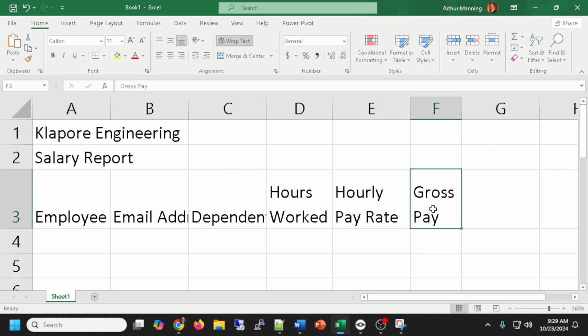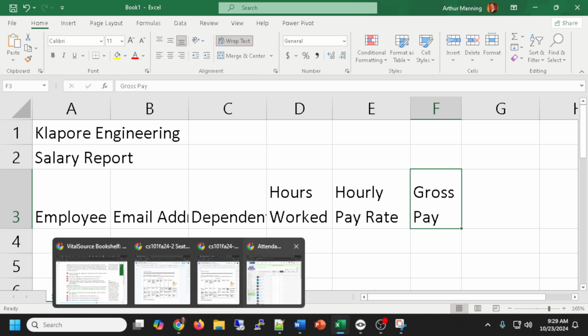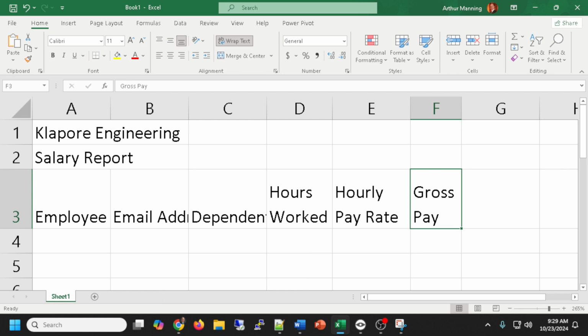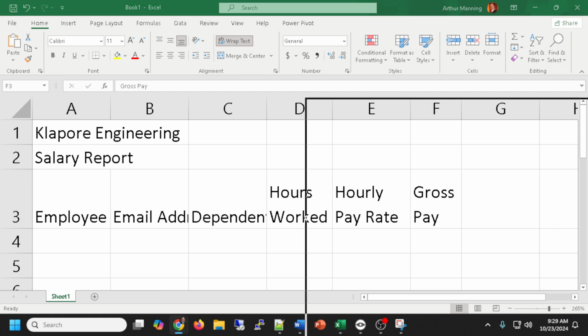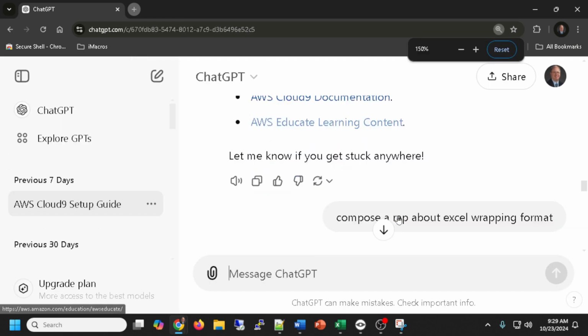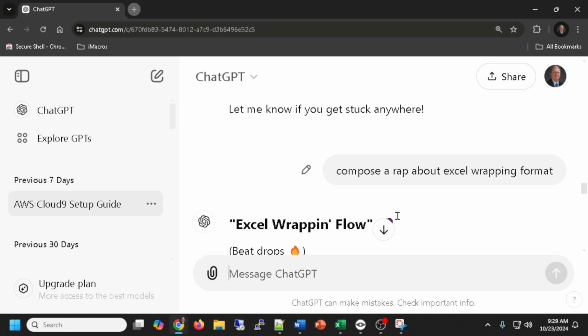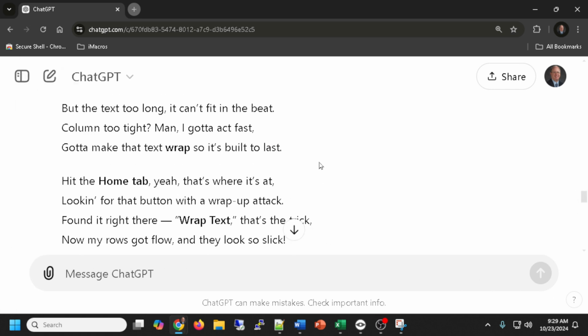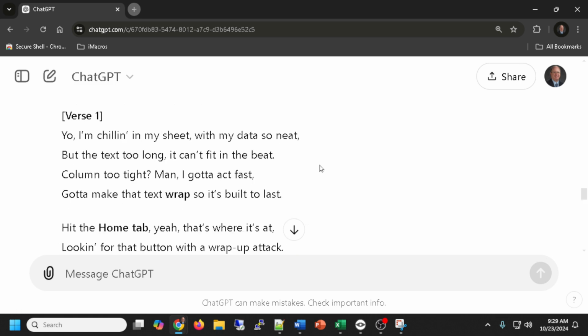So there you have an example. You can wrap in Excel. You can let Excel do the wrapping. Because this is such a popular thing, if I ever want to go over to, suppose, something like ChatGPT, I can ask ChatGPT to give me a rap about Excel wrapping. I just said to ChatGPT, compose a rap about Excel wrapping format. And it writes a rap for me.